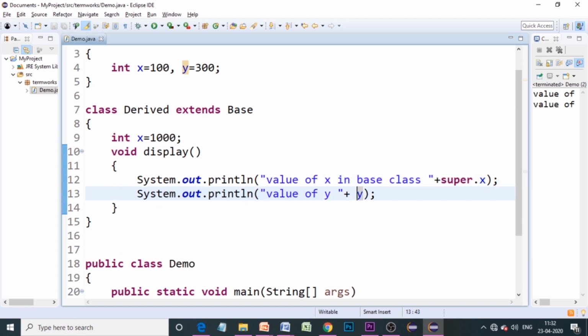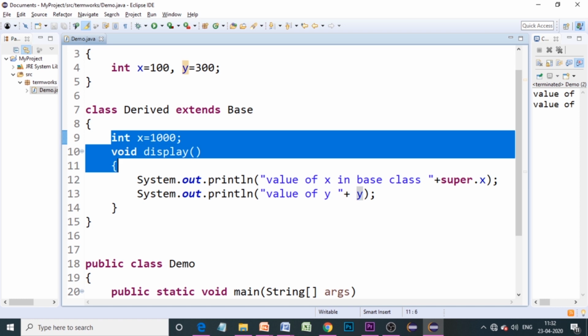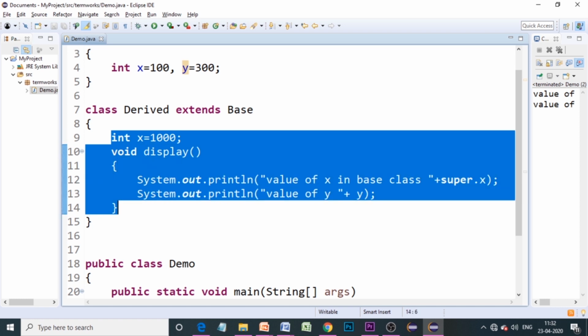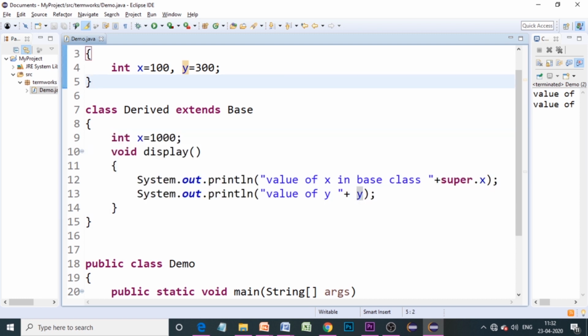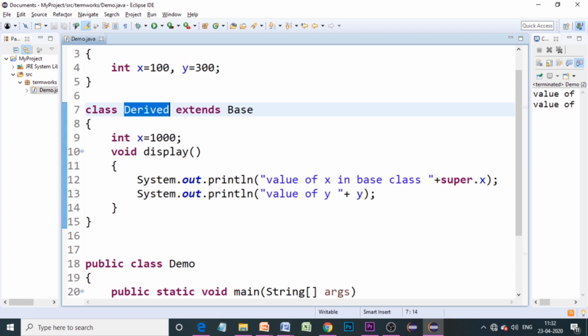Whereas when it comes to y, you can see that we do not have a y data member defined here in the derived class, isn't it? So we have y which is there in the base class. Class derived is a subclass of base class, so whatever is there in the base class can be accessed easily. So we have used y, and since there is no y in the subclass, there is no conflict here. So no need to use a super keyword in this case.